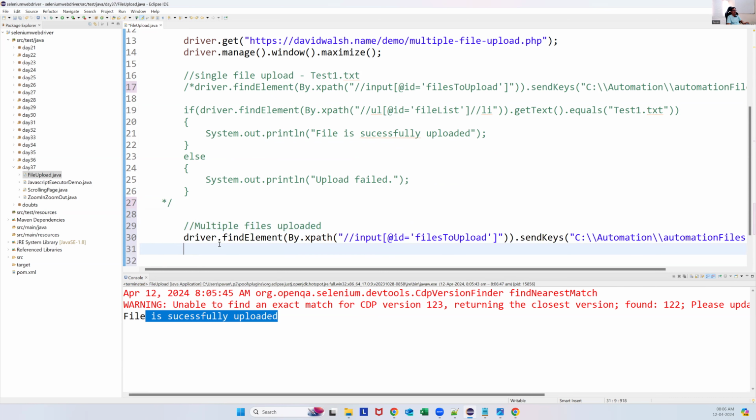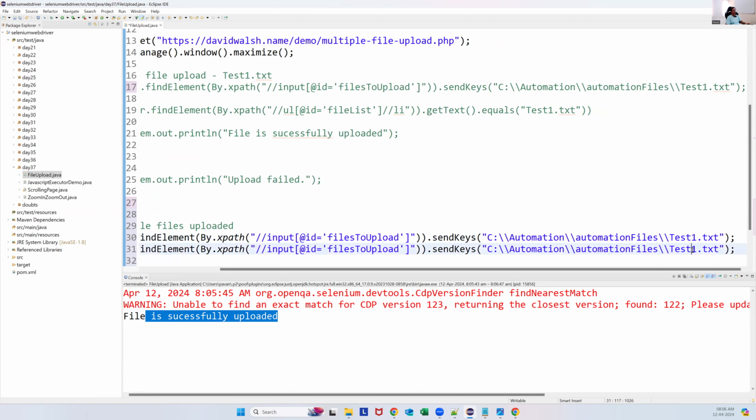So I have written this statement, and again I have written one more statement. Here I'll upload test one, here I upload test two. If I write two statements, then what happens is, first time test one is uploaded successfully. So second time when you upload test two, the test one is replaced with the test two. So you can see only one file got uploaded. That's a problem when I use the send keys method two times. So now how can we handle this?